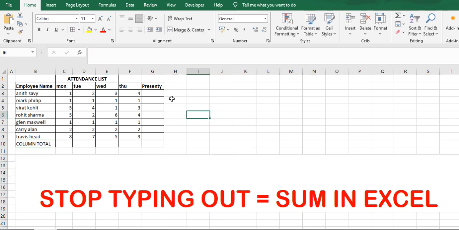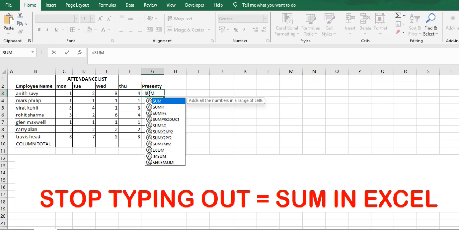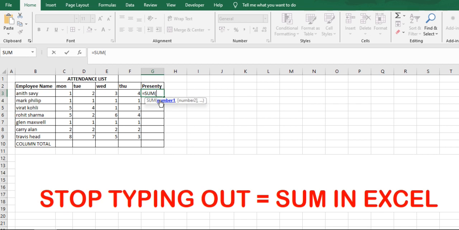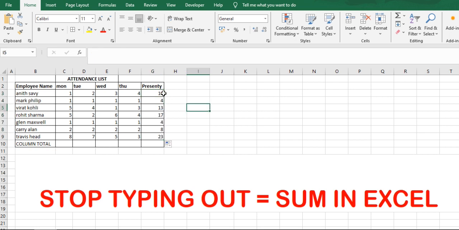So every time, what we do is type equal to sum and select the values, complete the bracket and press enter, and then we drag our values and measure the addition of the attendance of employees. Okay, so no need to do this every time.